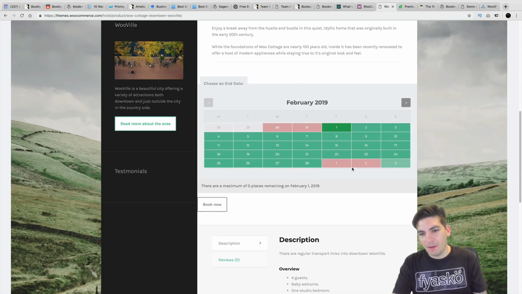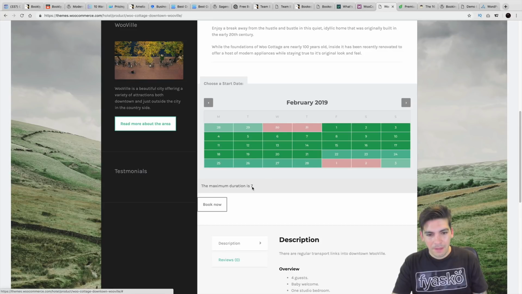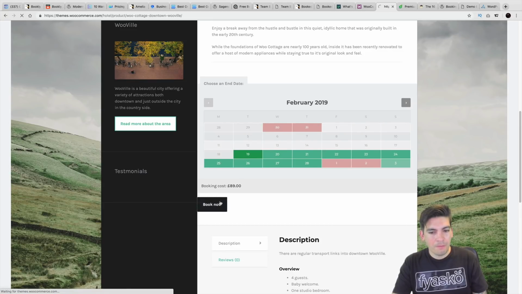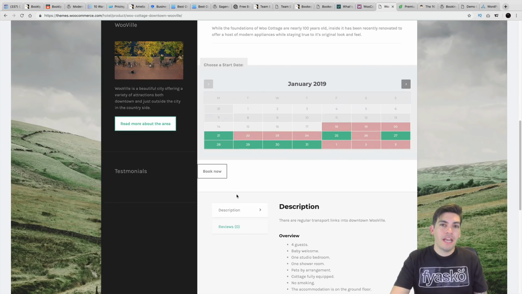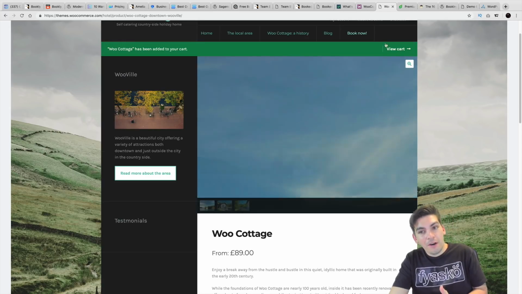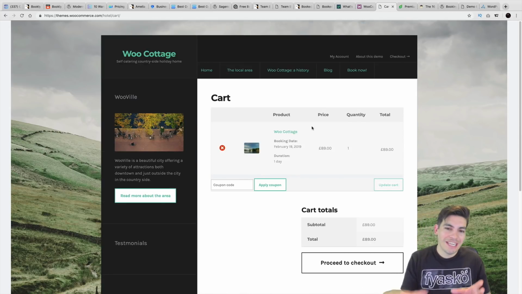So right here, I'll just select number 1, or I'll select the dates. And then I'll click on book now. And then the problem is that, okay, I booked it now. Now what do I do? It actually goes in your cart. You've got to go to your cart. You've got to click on view cart. So it's treating it as a simple product for WooCommerce.